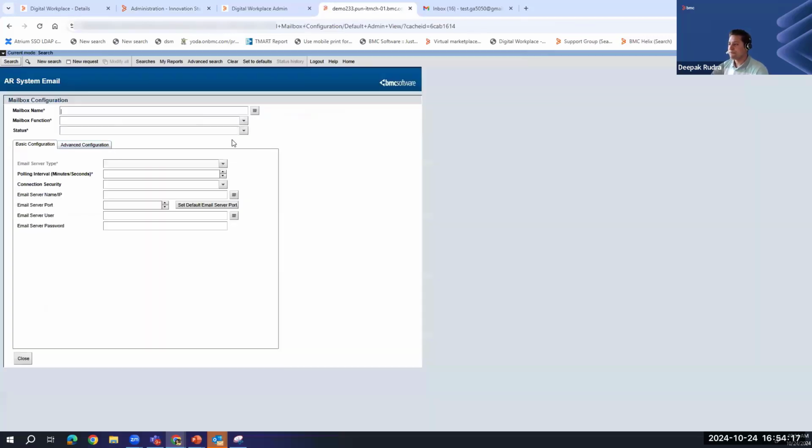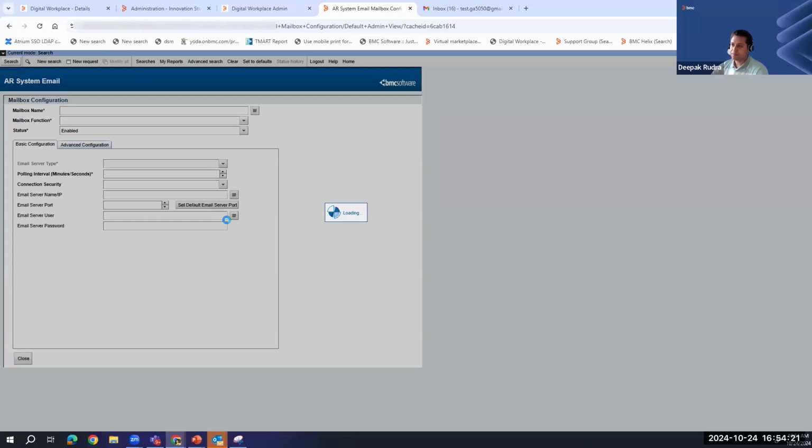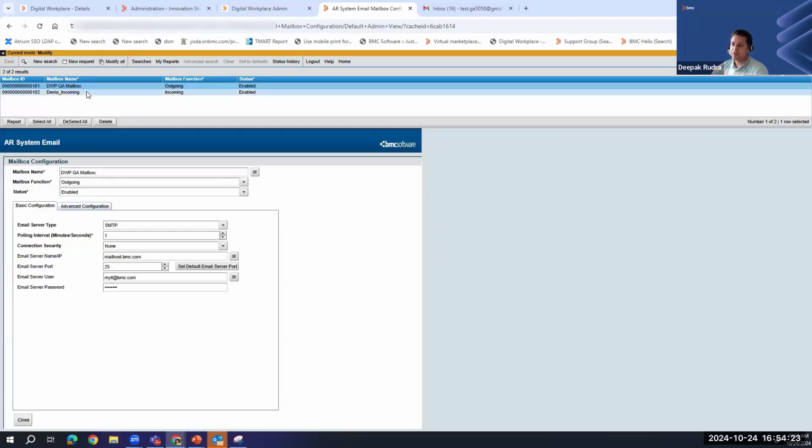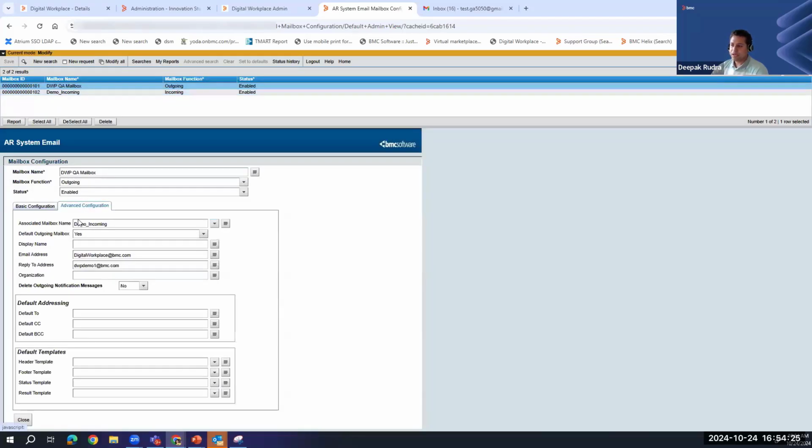Okay, so I'm just going to pick up the enabled mailboxes from my system. I have one incoming and one outgoing. Okay, and this is my outgoing mailbox, the default outgoing mailbox. So even if I don't do anything and I just set the reply to address, I will be good. But if it is not my default mailbox, then I can make things work really. So right now it is set to yes.